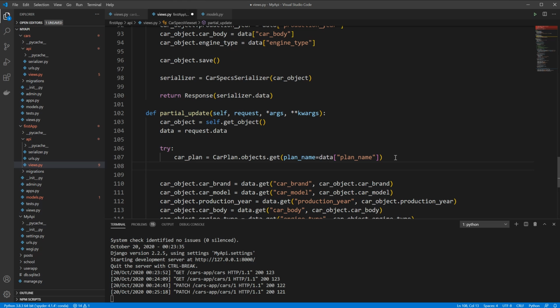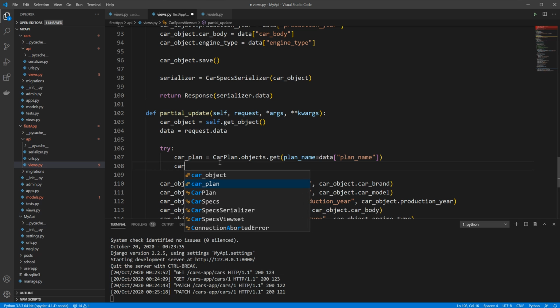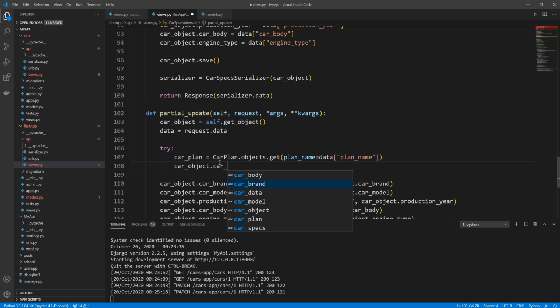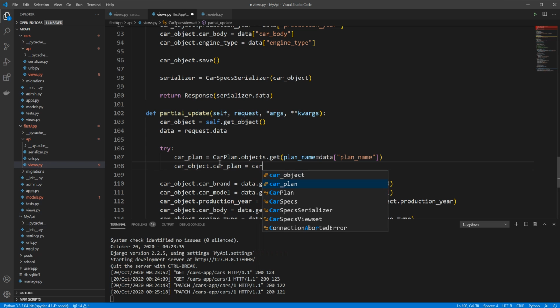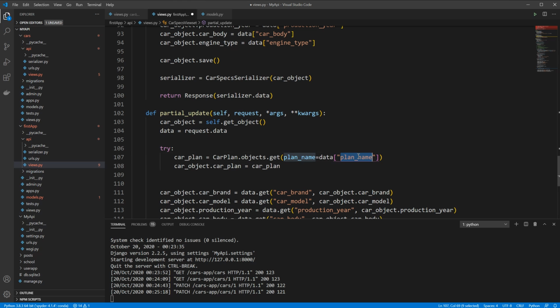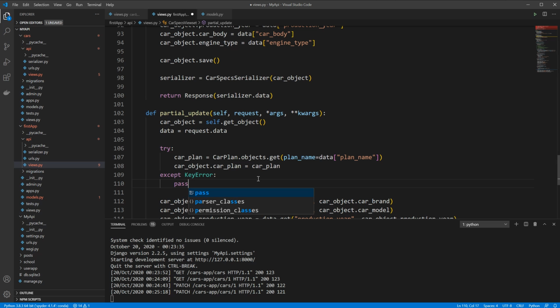So if the partial update method receives a plan name, then I'm going to get the car plan object, and then update that value inside the car object. So I'm going to say car object dot car plan equals car plan. And if the API didn't receive a plan name to update, then it will throw a key error because it didn't find it. I'm going to handle that by saying except key error, and then I'm just going to say pass, and that means do nothing. I'm not going to update the car plan if I don't receive a plan name within the request.